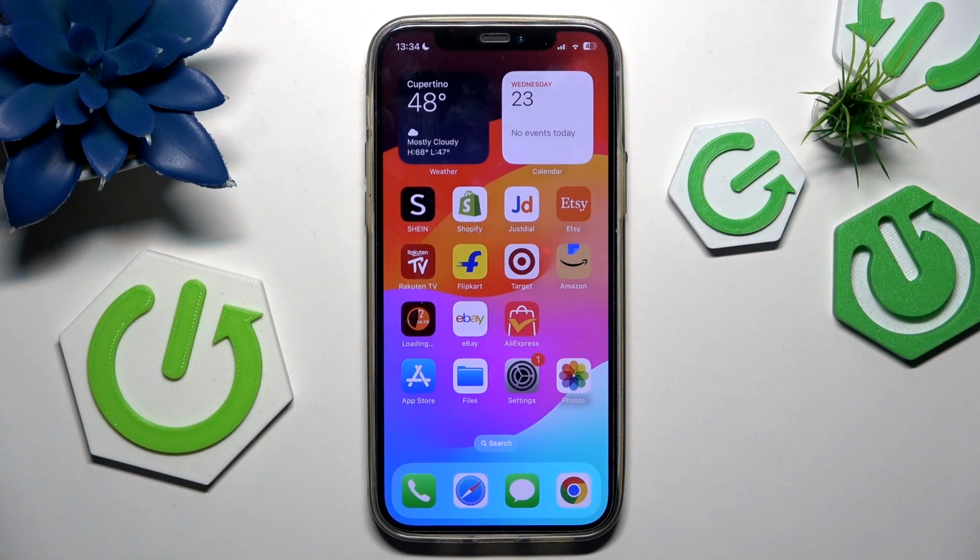Hello, Hardreset here. In today's video, I'm going to show you how to fix any issues with your Shopify app on iOS.